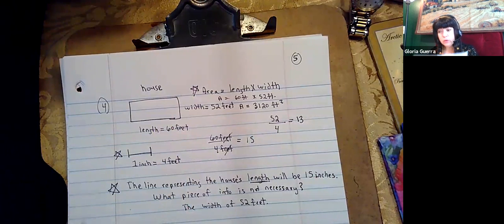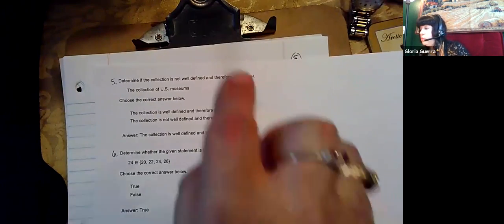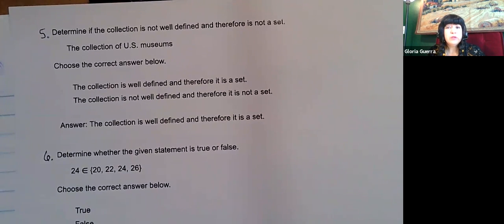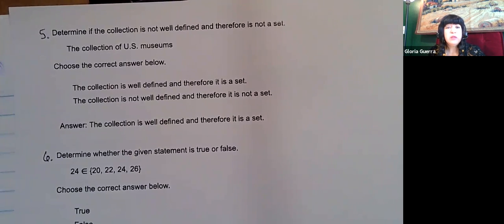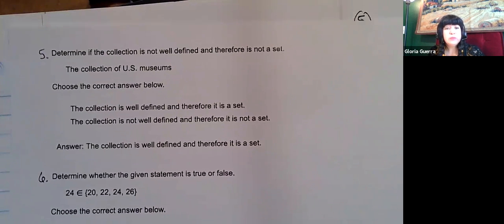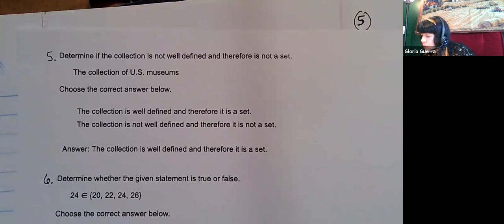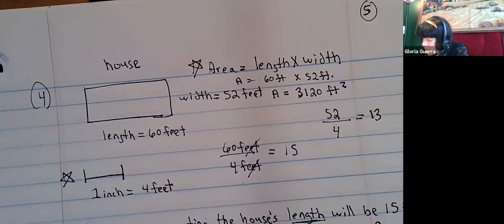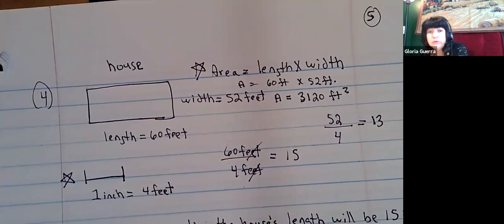All right, so that's number 4. Now let's go to number 5. Five says, determine if the collection is not well defined and therefore is not a set. They have the collection of United States museums. So they want to talk about the definition for well defined. Let me write down what I have for my notes for well defined.